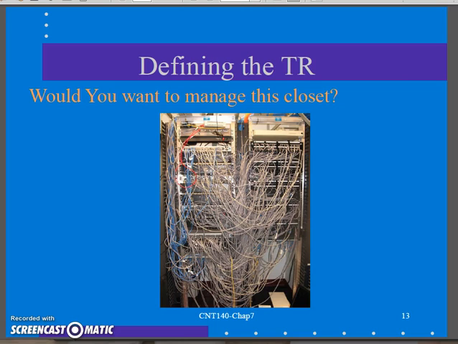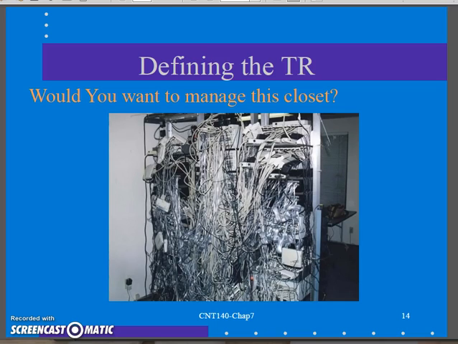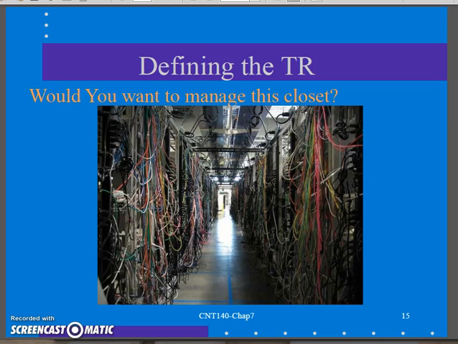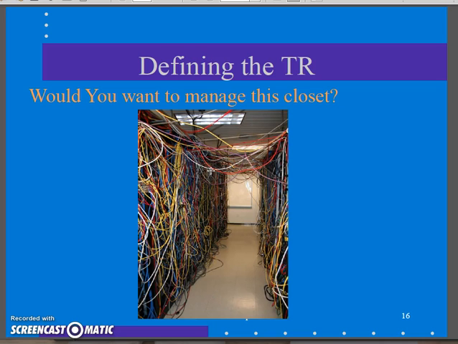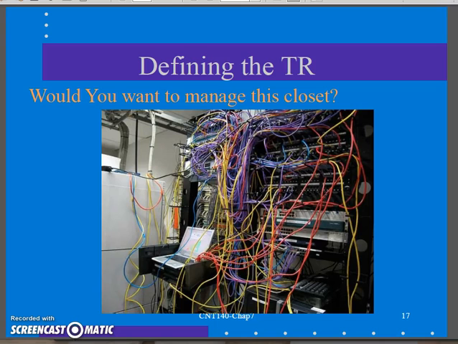We also talked about managing our closets. We would not want to manage a closet that looks like so. Think about trying to locate a problem cable, troubleshoot a problem cable, or move a cable if somebody needs to move to a new location in the building. I would not want to manage that. That starts looking more like a laundry line. I would not want to manage that.